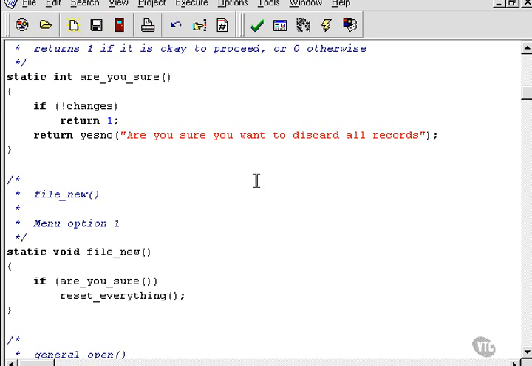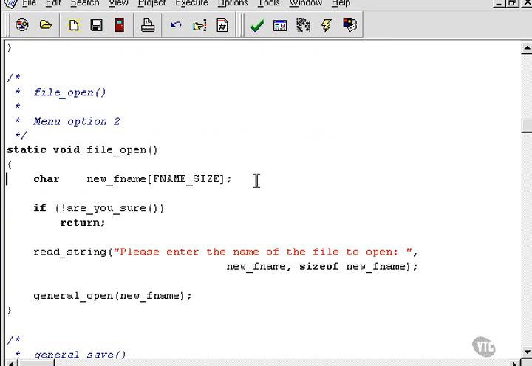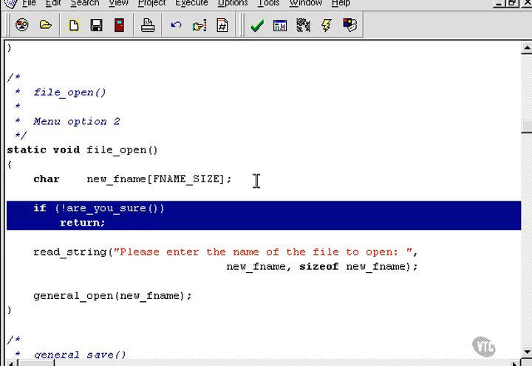What about File Open, File Save? Let's have a look at those. Let's have a look at File Open first. Okay, here's File Open. We're going to set aside some space for a new file name, and notice that we've got a hash define that tells us how big the size of a file name is going to be. Again, we want to prompt them if they're sure. We want to say, look, you haven't saved the changes. Now, if they have saved the changes, they won't get the question. But if they have not saved their changes, then they will get the question, are you sure? And if they say no, then we simply return because there's nothing else for us to do here.